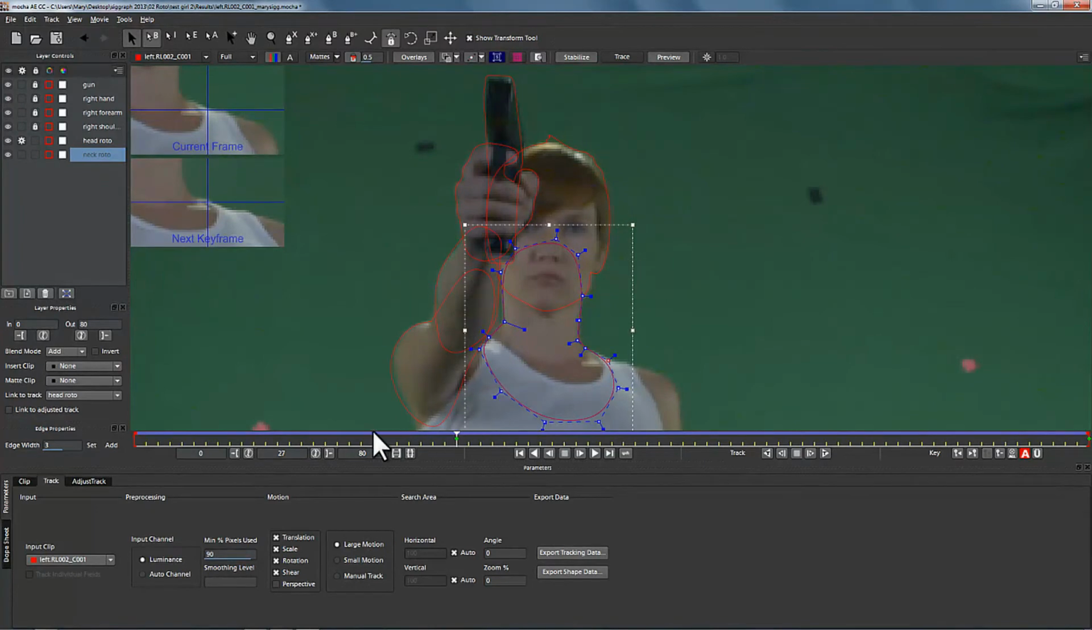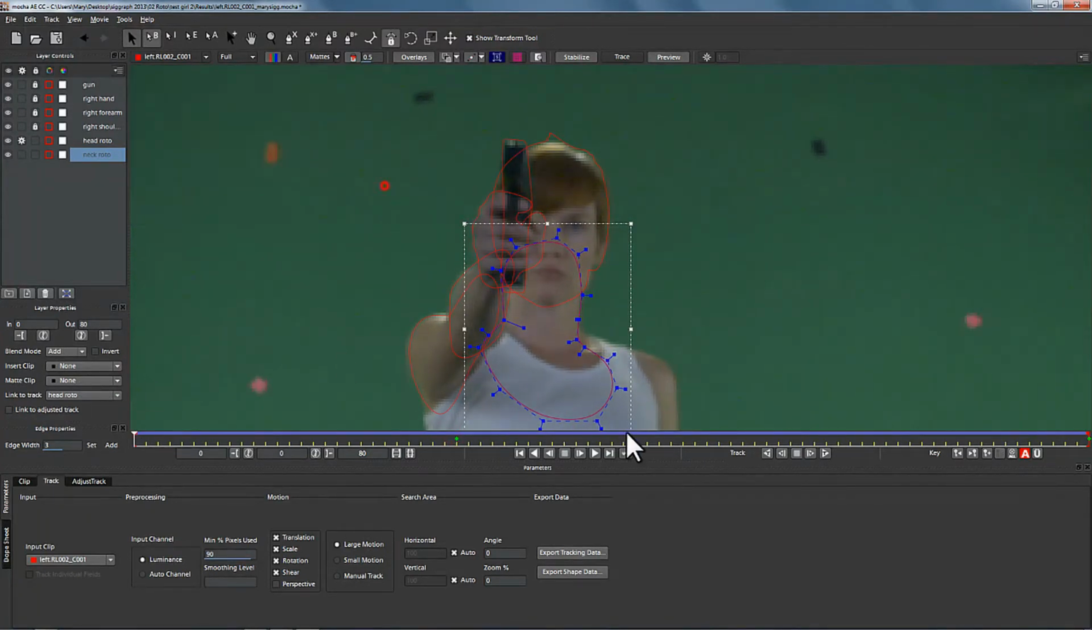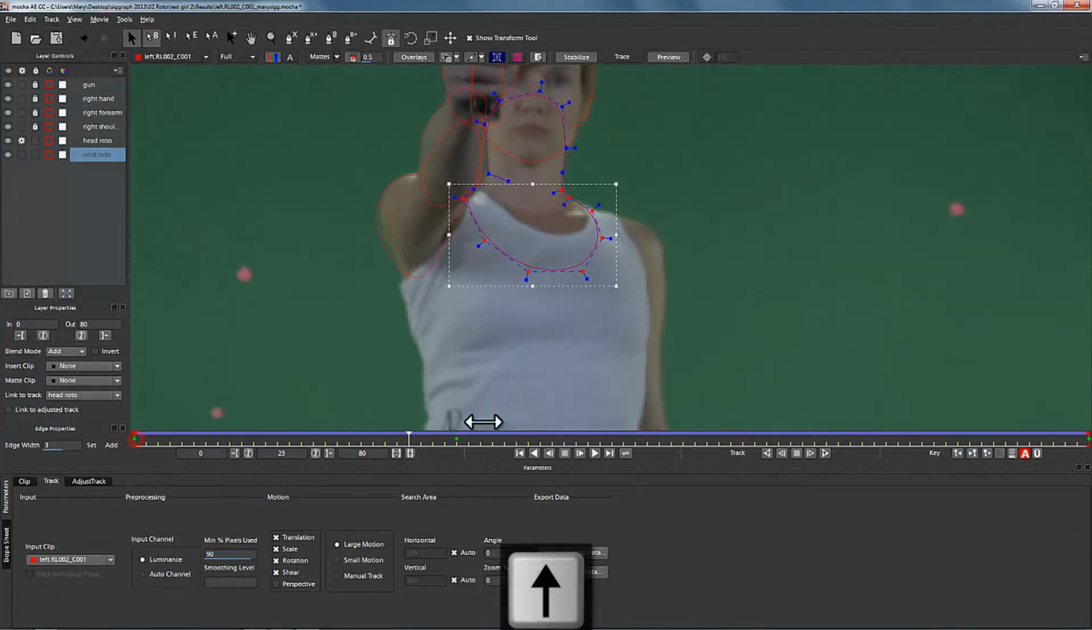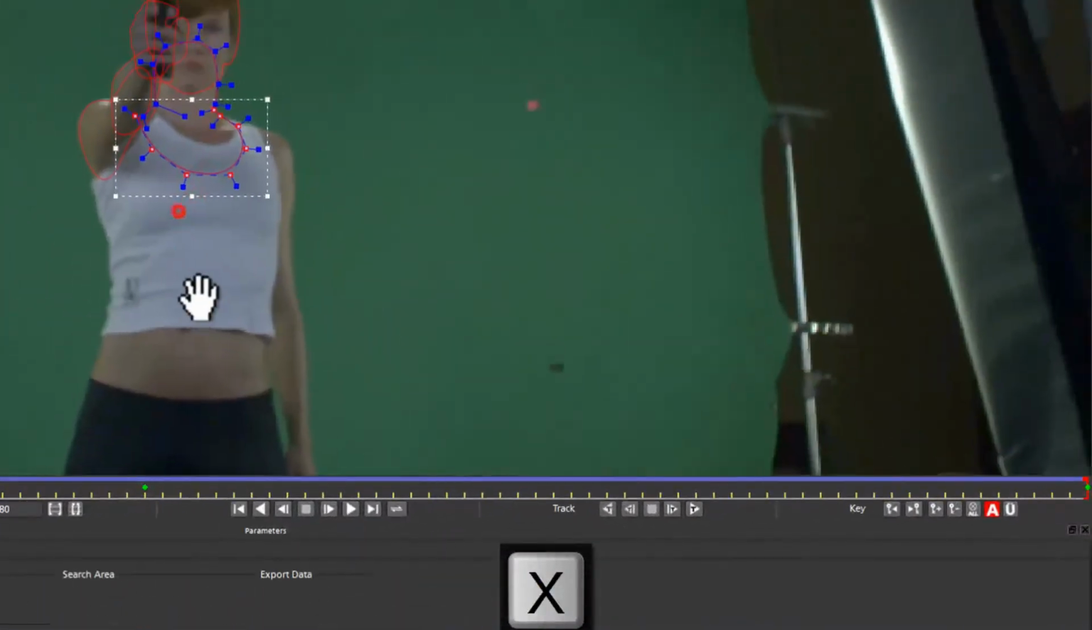So this is why, when I say that Mocha can cut your roto time in half, this is what I mean. I mean, Mocha literally cuts your roto time in half, and the reason it cuts your roto time in half is because we cut down the amount of keyframes that you normally use. So let's just go ahead and scroll through that. Looks pretty nice. All right, so let's go ahead and try to finish rotoing this as much as possible.